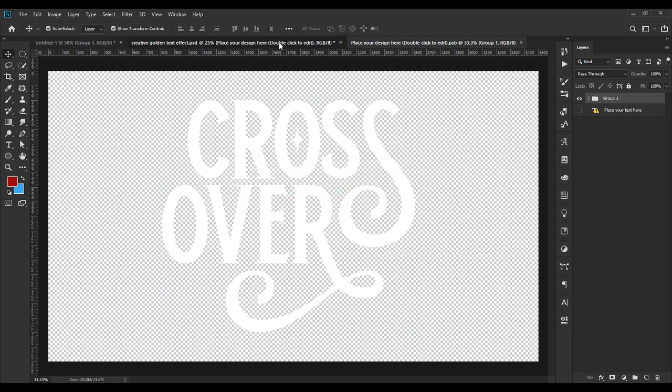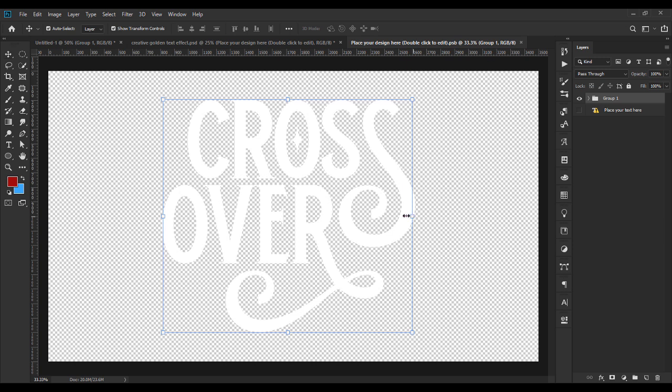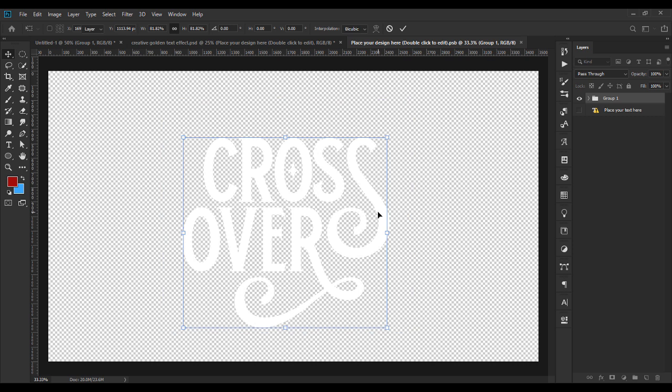Then go back to the text effect. This is fine. Let me reduce the size. So Ctrl X, update the smart object.